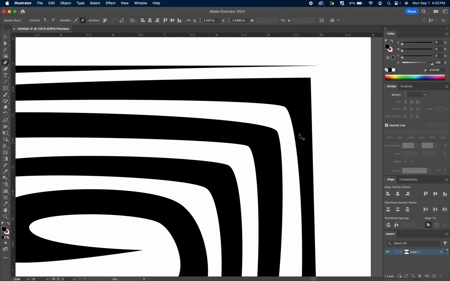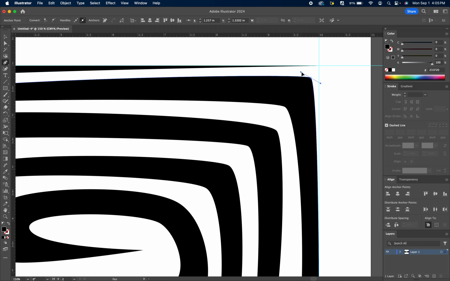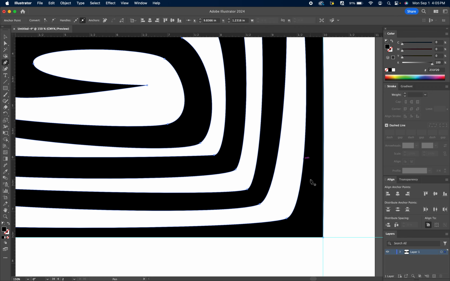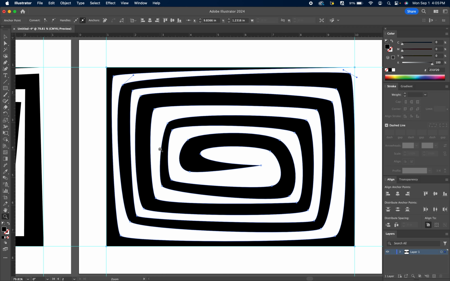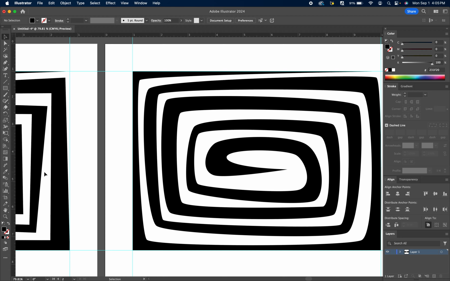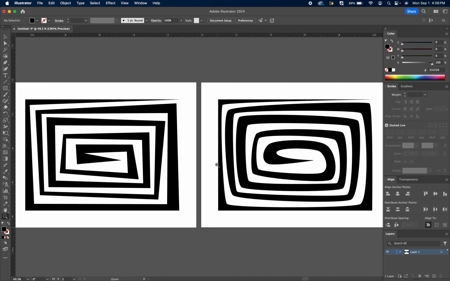So I'm going to go around and check. There's another one I missed. Just going to let that guy go about right there. Zoom back out. Now you can see we have our rounded corners for our maze. I'll call it the liquid maze. So anyway, you see the difference in those two guys.